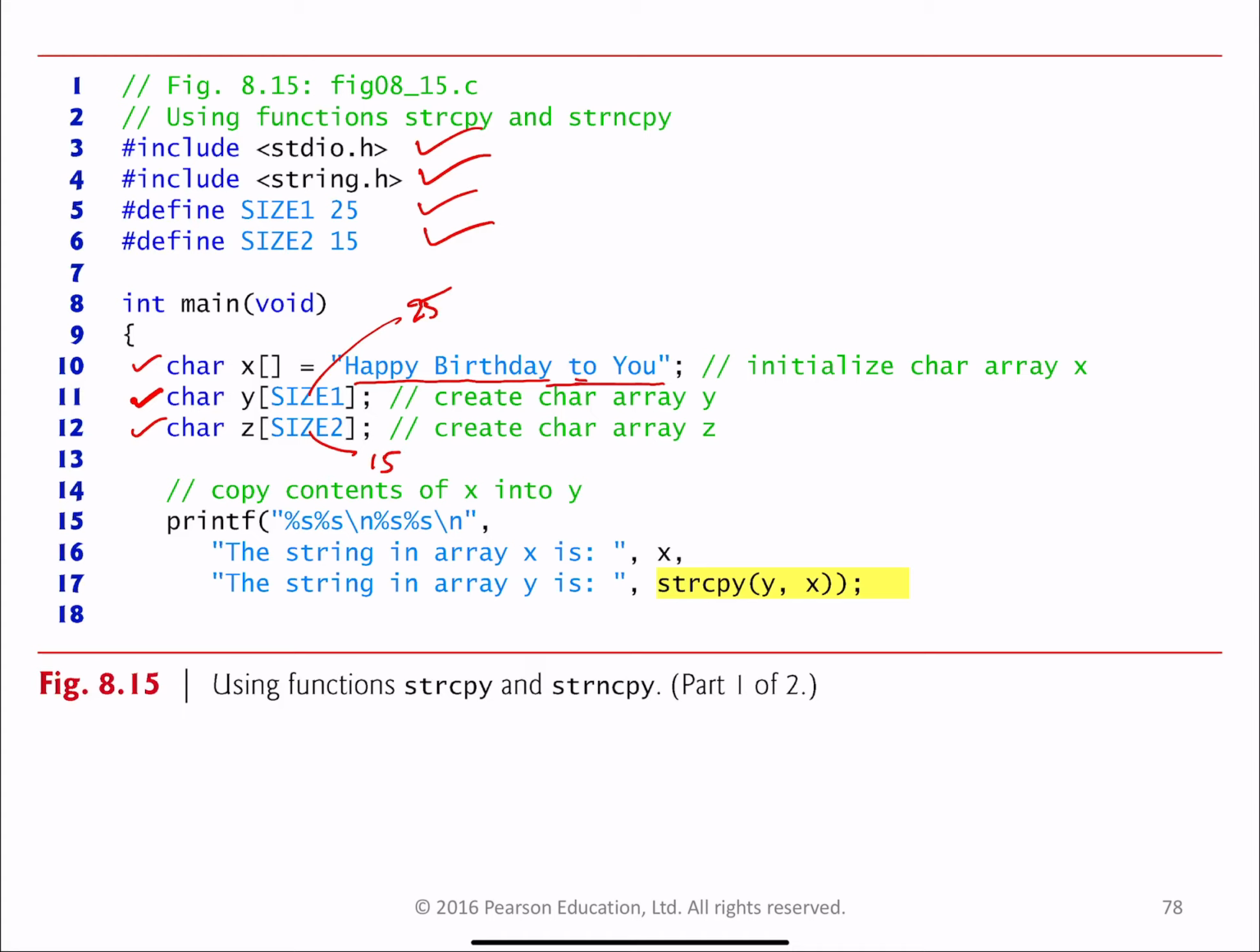So, first we print out X as it is, which is this entire string, "Happy Birthday to you". And then we print out array Y after we call strcpy(y, x). Meaning, what does strcpy(y, x) do? It copies the string from X into array Y. So it should copy this entire string, "Happy Birthday to you", into Y.